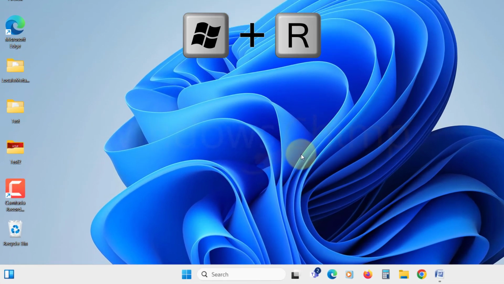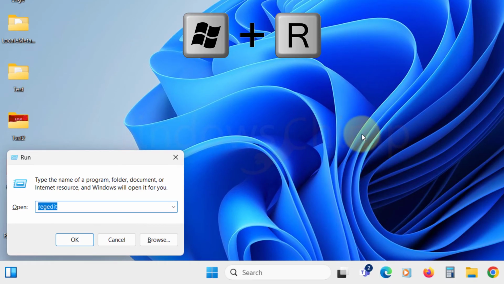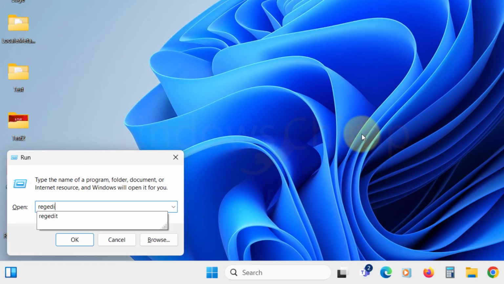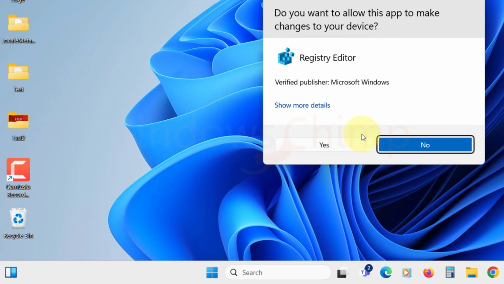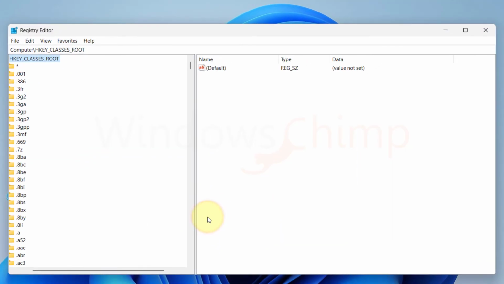Press Windows plus R on your keyboard to open the Run command. Type regedit and click OK. Doing this will open the Windows Registry Editor. If the UAC window pops up, click Yes to grant administrative privileges.